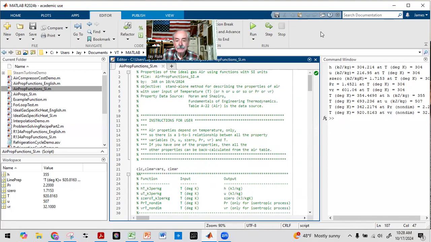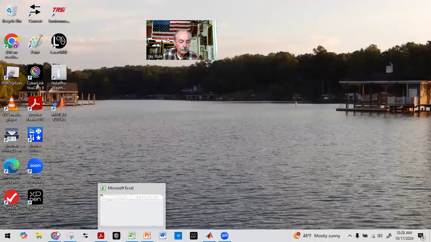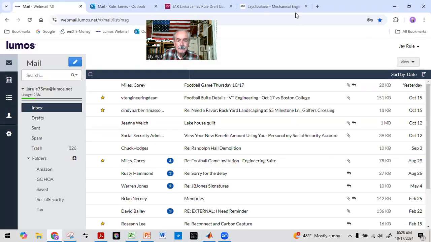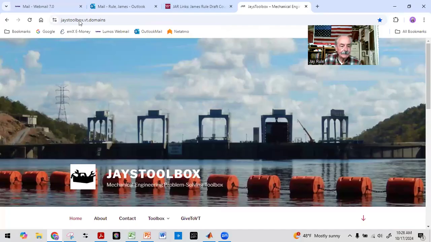Okay. So let me go ahead and minimize MATLAB just to save time. I will not demonstrate the C sub P lookup. I think you can follow along. You can figure that out on your own. So let's go to my browser and let's go to Jay's Toolbox. So Jay's Toolbox is here at jaystoolbox.vt.domains. And I've got a single page for the MATLAB library.